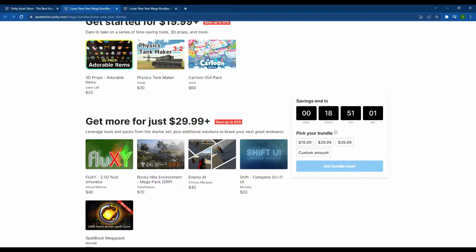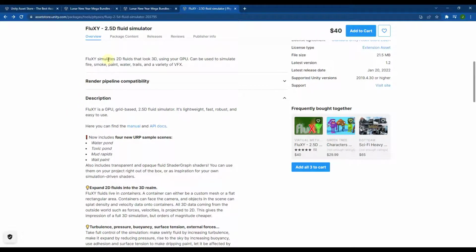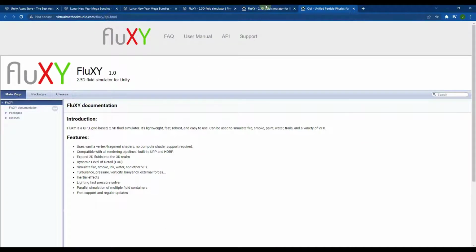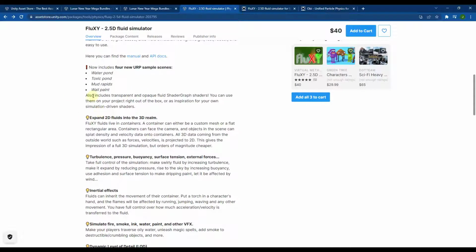And so we're going to focus on FluXY in this video. Basically what FluXY is designed to do is simulate 2D fluids in a 3D way using your GPU. So it's designed to give you that kind of lightweight, fast effect, and it allows you to create things like fire and smoke and paint, other tools like that. And they do have both a detailed user manual as well as an API information document that they link to on this page as well.